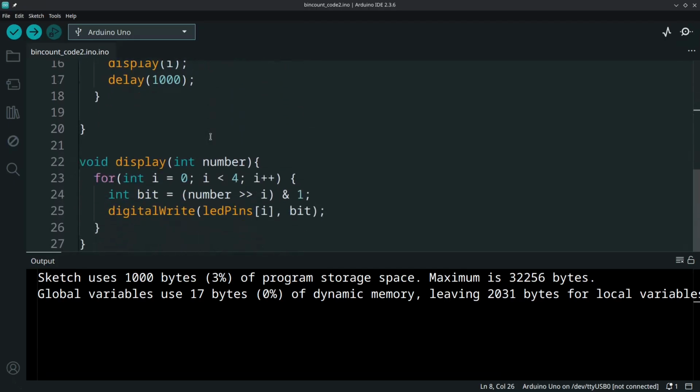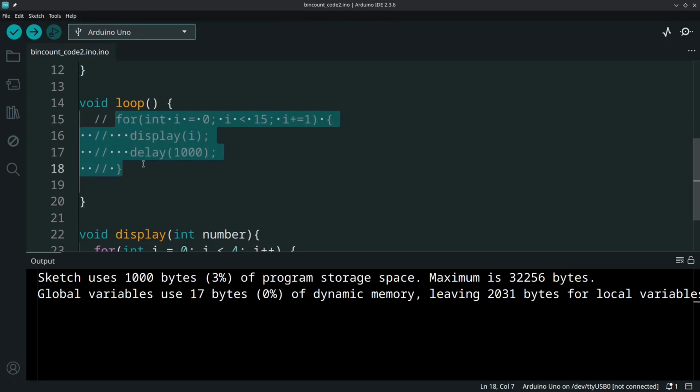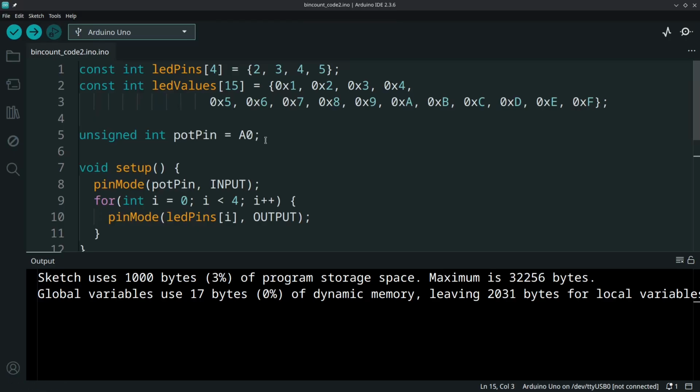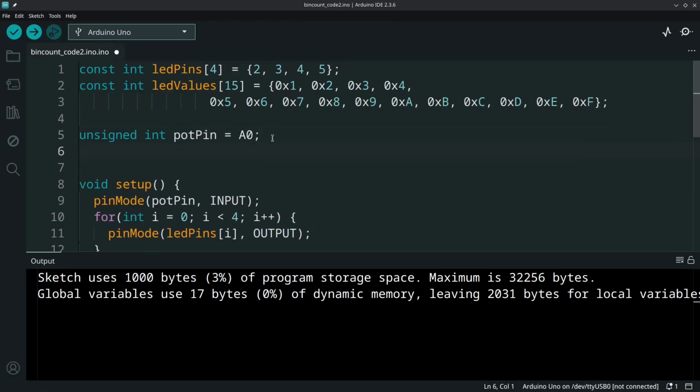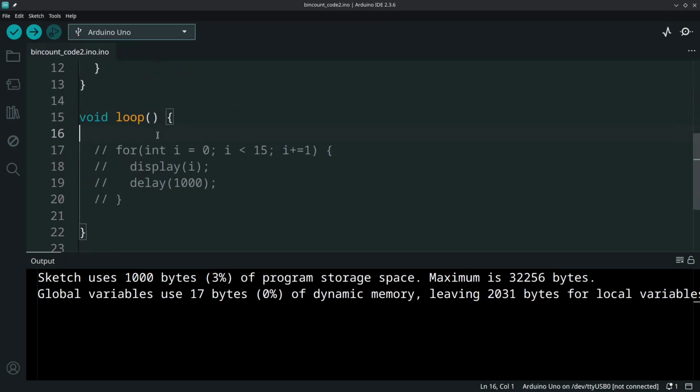What else do we need here? Here we're going to be counting, so we're going to remove this for loop and comment it out. Then before that, we assign a value to it. Port value: unsigned int port value, the value from the potentiometer, which is 0 by default. Then we can now get the port value.